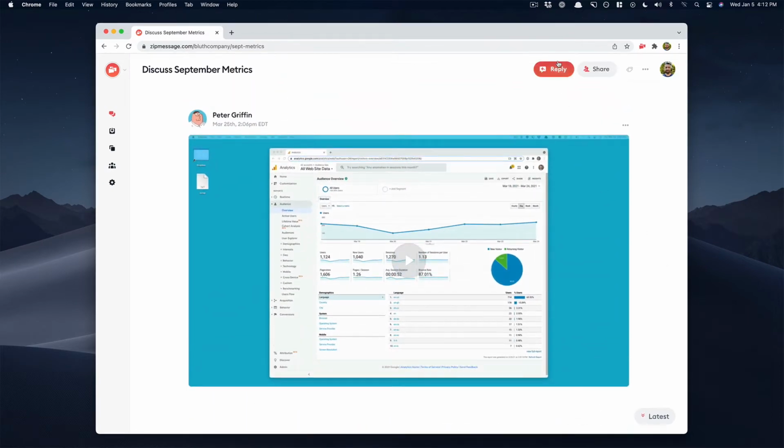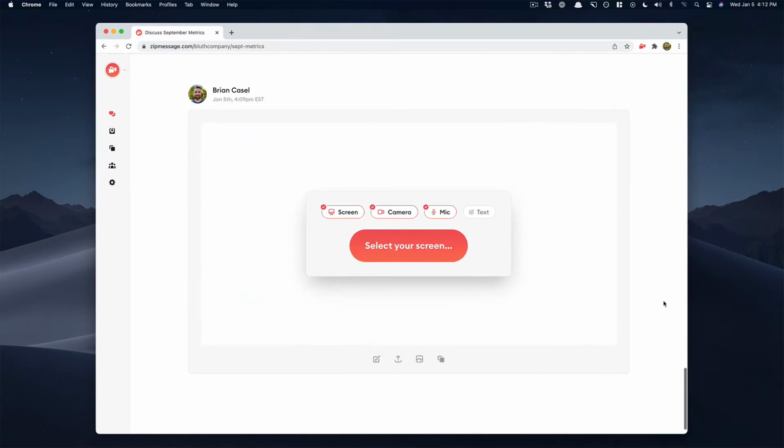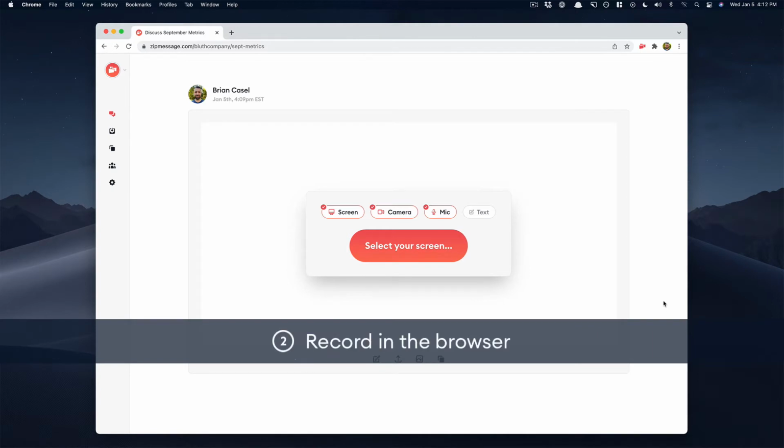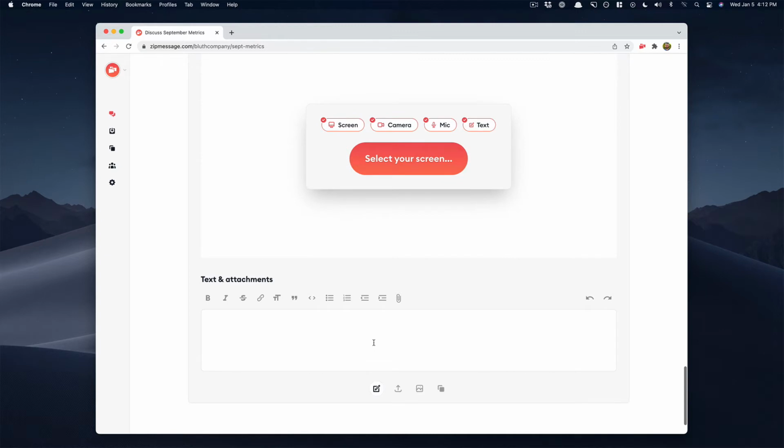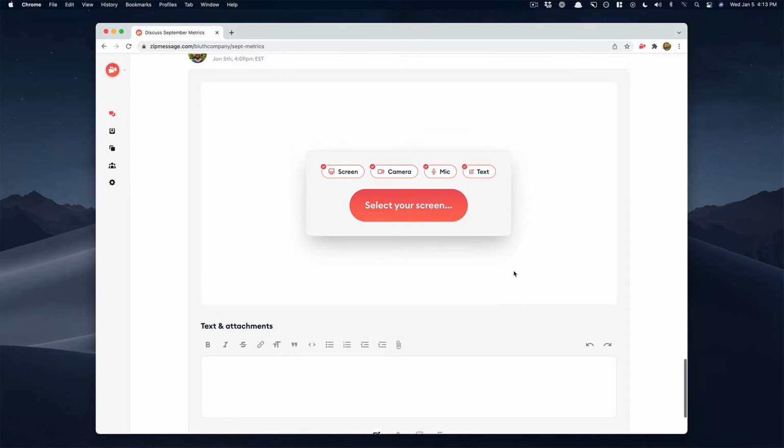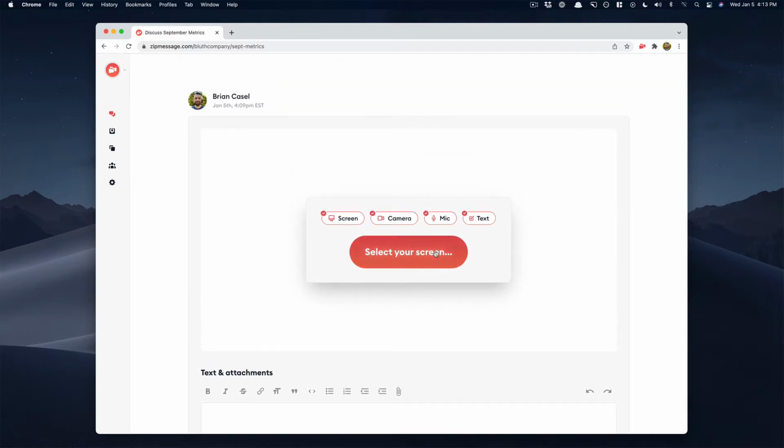The second thing, of course, is the message recorder. So anyone you share a ZipMessage link with can record their message or their response right into the browser. They don't need to download or install any software or sign up for anything. It's super easy to just click and record. You can add some text and attachments, and you have the ability to upload your own video if you want, but it's easy enough to just record it right into the browser. So I'm going to do that now.